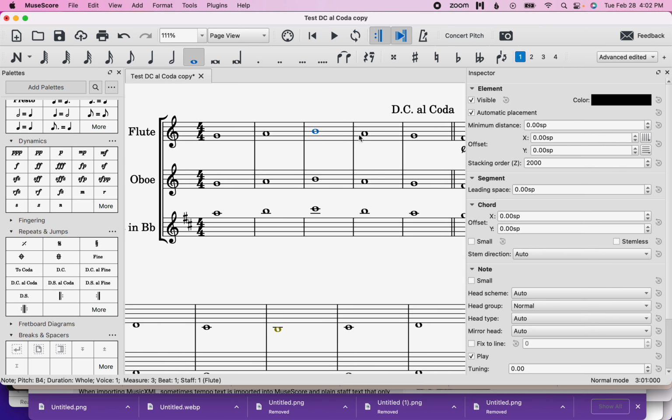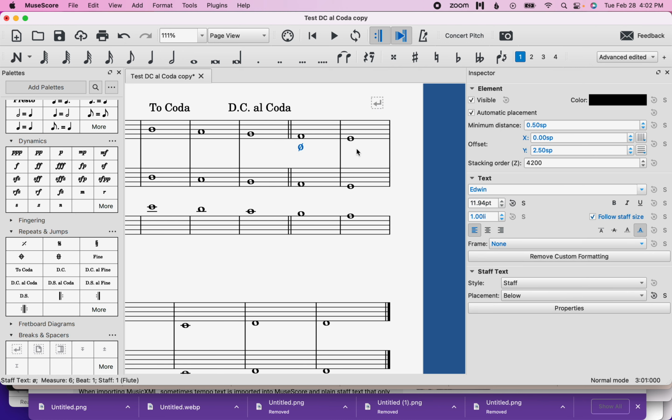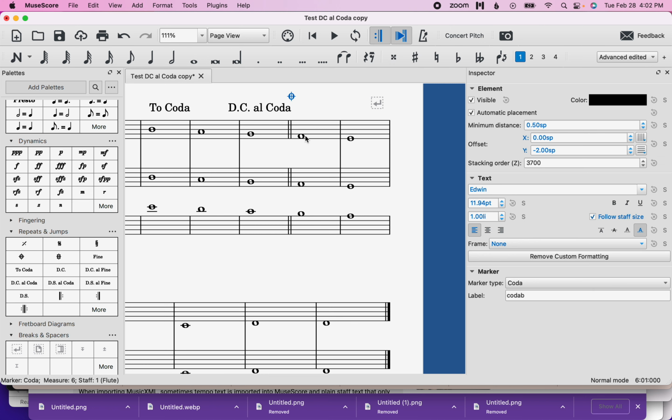Potentially, we would want to check what measure that happened on. Even the measure that it's attached to could be wrong. But let's assume it was supposed to be here. We'll add our "to coda" onto this measure. And we'll delete this symbol off and add the coda symbol right on here.